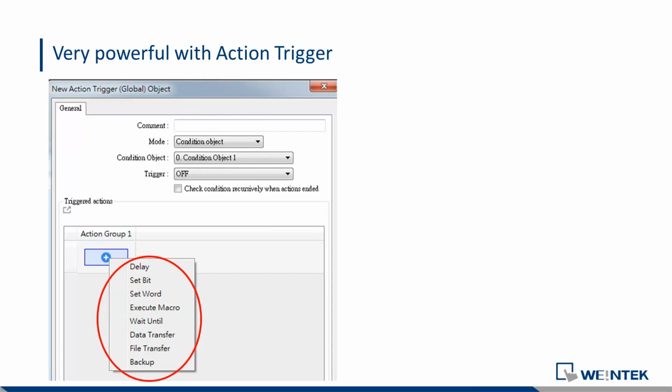For users who are not used to writing code, writing macros or programs, I think the condition object and action trigger together can do some things that you used to need to write macros for. Now you will use condition object and action trigger to replace it. So this is the first part about our condition object.